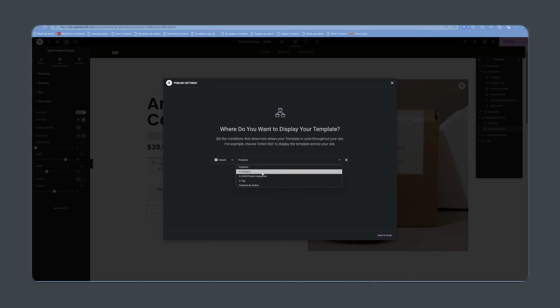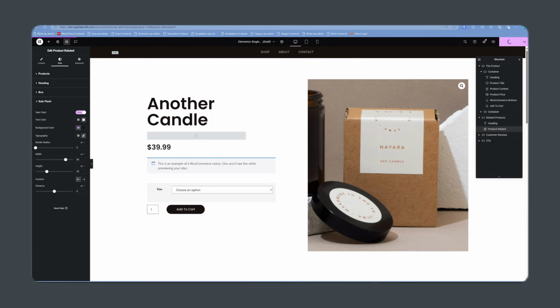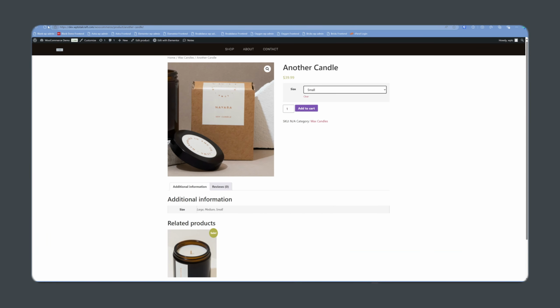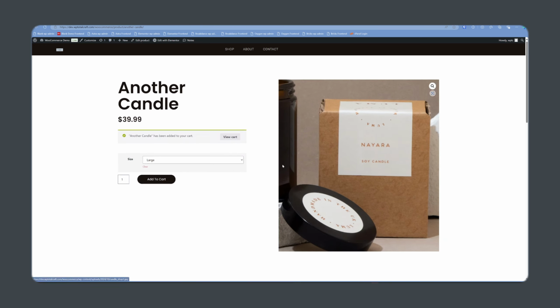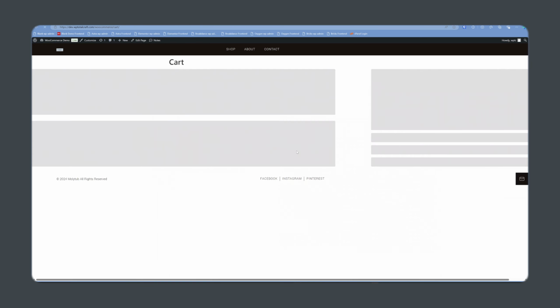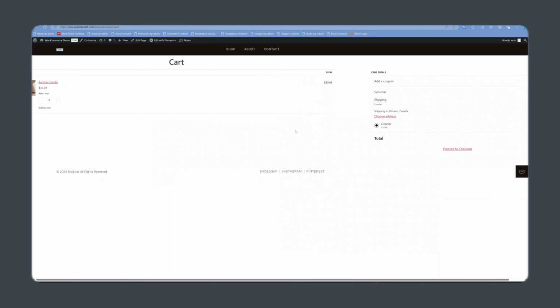We could apply it to just one product category if we wanted to, or author. We're going to use the default as products. We'll save and close. Now when I flip back to my product, we get a nice product page style. I'm going to go ahead and add this to my cart. When I go to view my cart, we don't have a cart template.